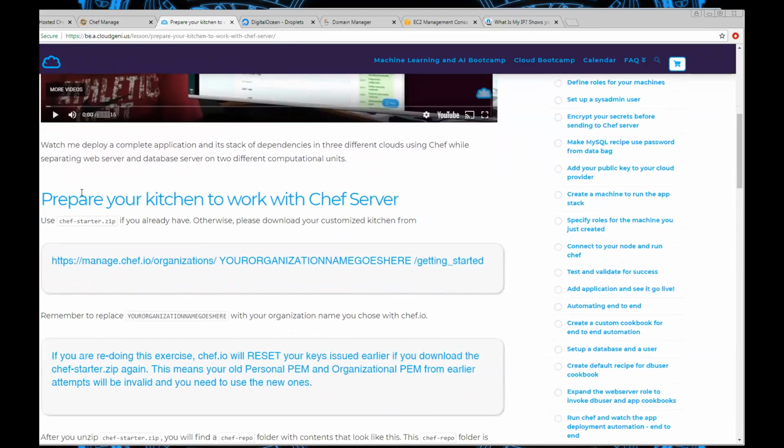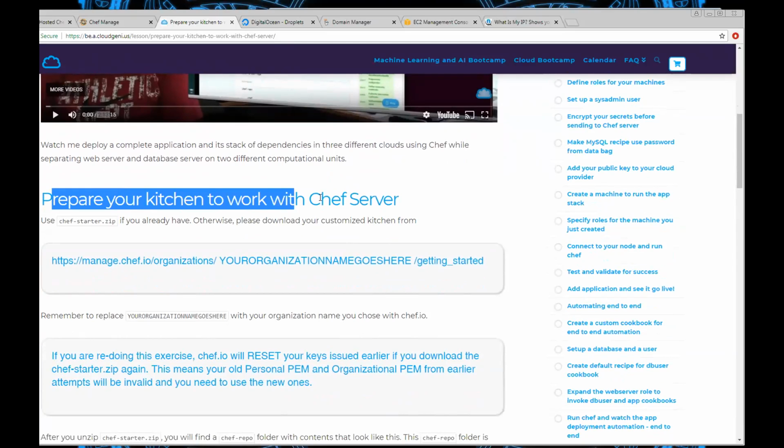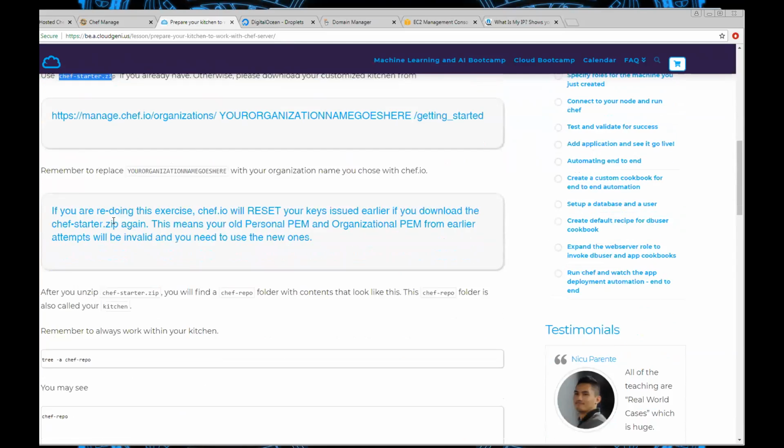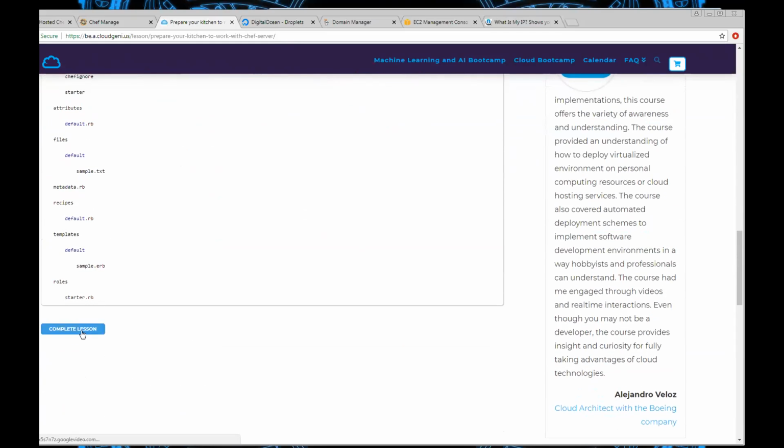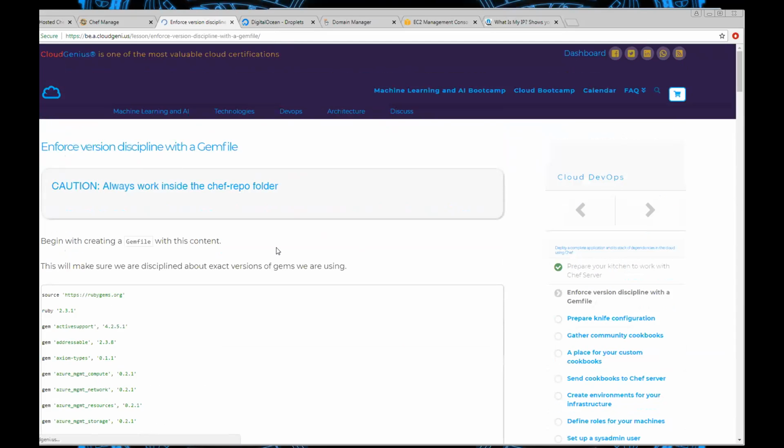So now let's see. What we're going to do is prepare our kitchen to work with Chef Server. We have this Chef starter zip already downloaded, right? We'll reuse it. So what I want to do is delete a bunch of things which we already have done. So we'll complete the lesson and move forward to the next step.